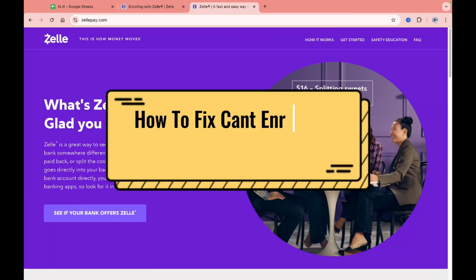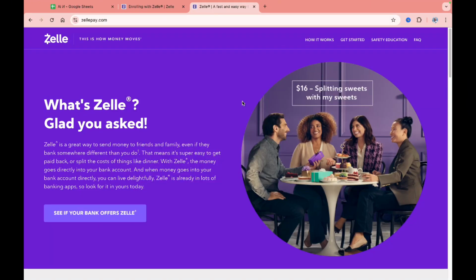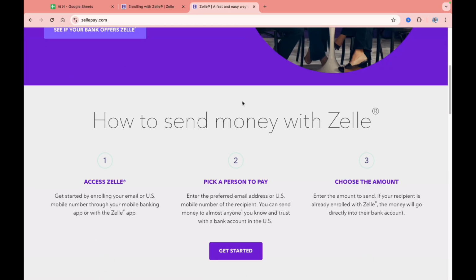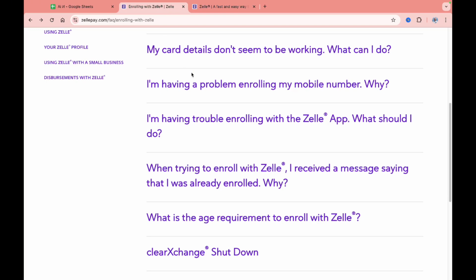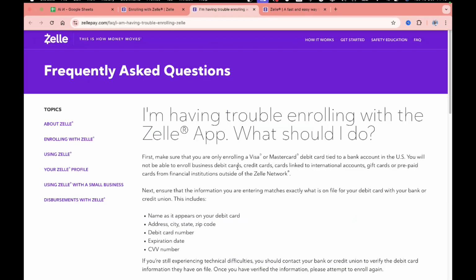If you want to know how to fix Can't Enroll to Zelle app, you've come to the perfect video because I found an official answer on zellepay.com. They have their frequently asked questions area with this topic, which says, I'm having trouble enrolling with the Zelle app. What should I do? So let's see what's inside.